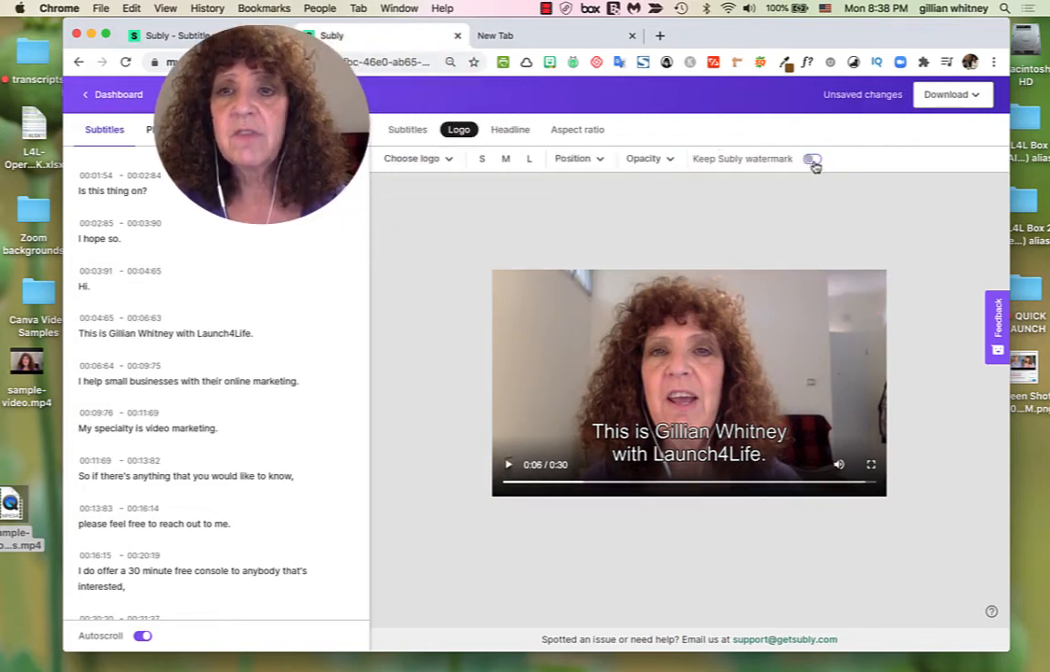I can turn off the watermark. So that's one thing that you can do in the premium. So if you don't like the watermark, then you have to pay to get rid of it. So that totally makes sense, because if Subli is allowing you to use the program for free, it's kind of a win-win if you're giving them a shout out and you're saying where you got your subtitles from. So that totally makes sense to me.